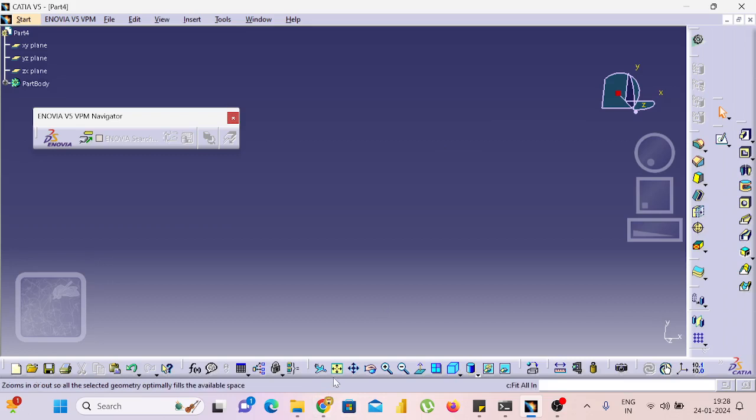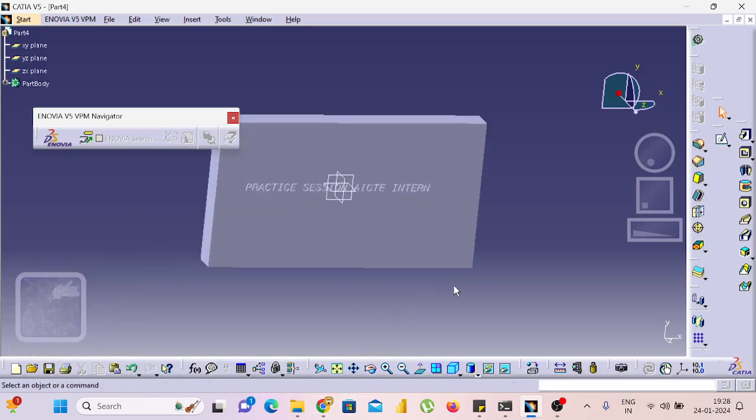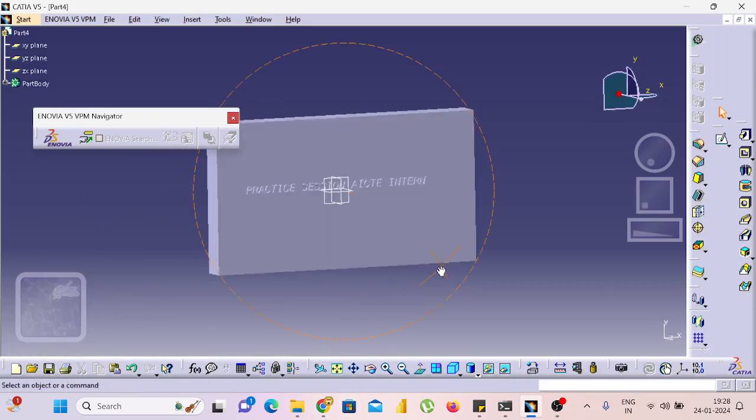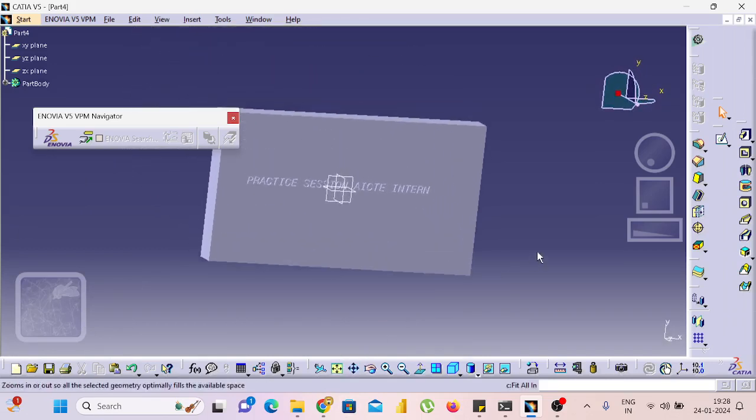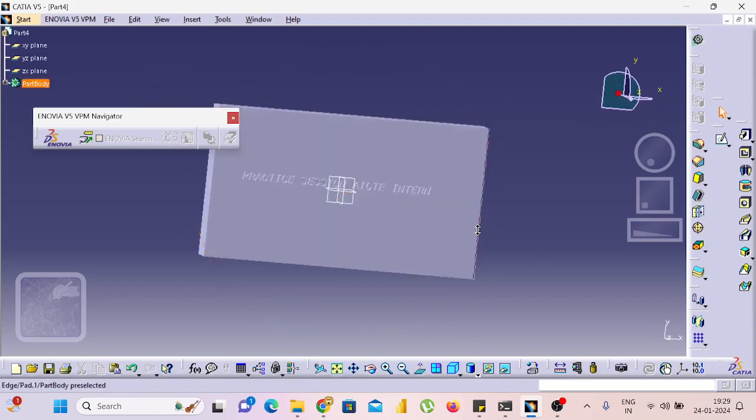Practice session. AACD internship. Right? I did not type totally. Why? Because of the length constraint. Is all of it visible or not? In this way we are going to have the text embossing on a surface. If you want, we can change the color of this also.